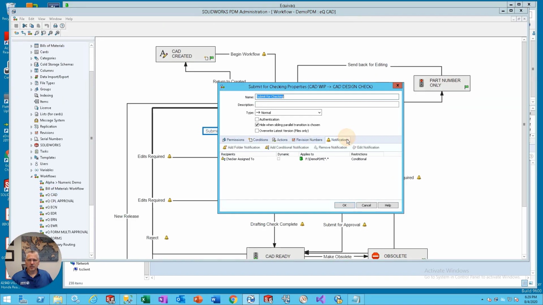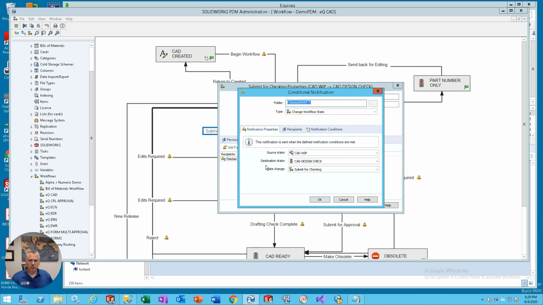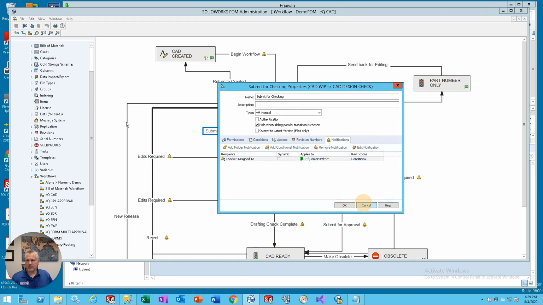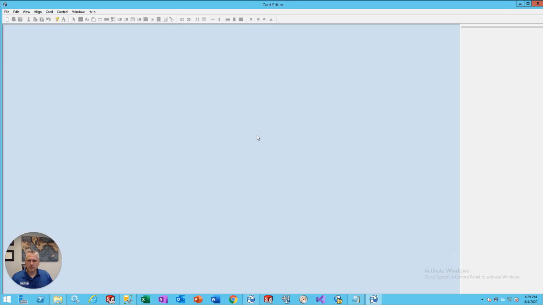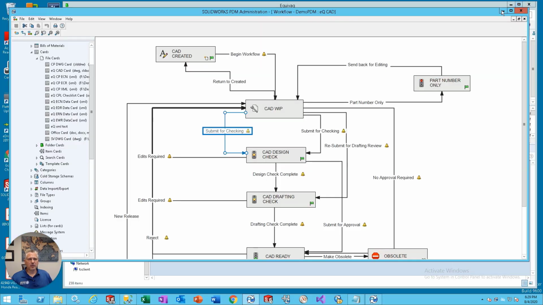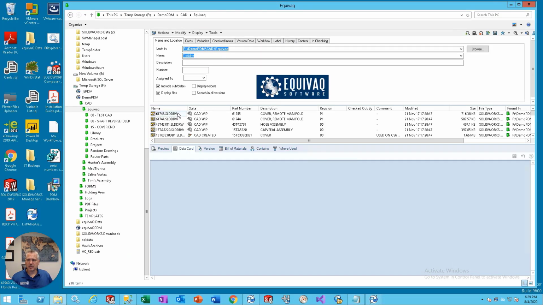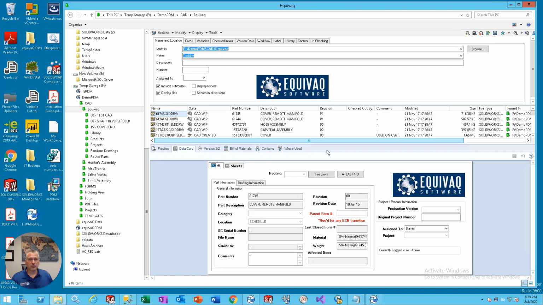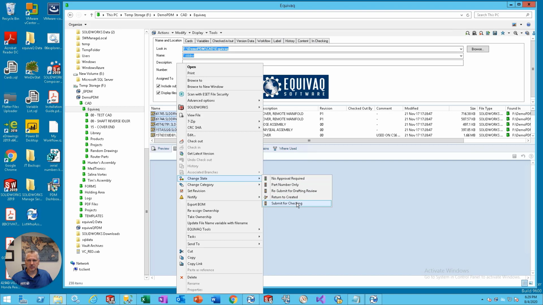Then we're going to send a notification where we're using a conditional notification. And the checker assigned to is going to be the recipient. That checker assigned to is a variable that's on the data card. The checker assigned to is this assigned to field that we were talking about earlier. Let's go over to PDM, and we've set these each to be Darren, which actually will send an email to my inbox right here, that the checking has been sent to me.